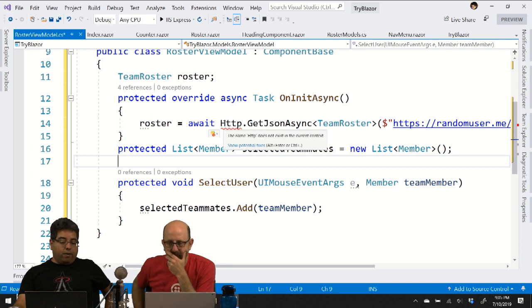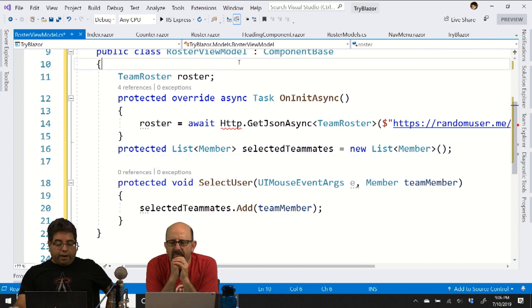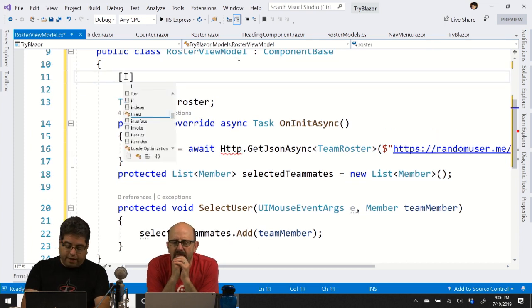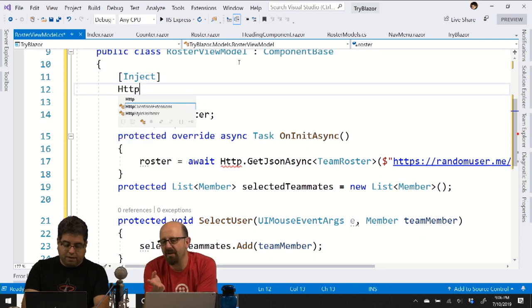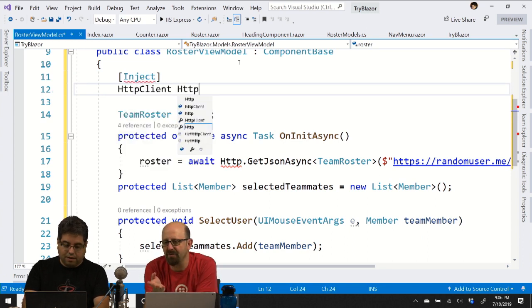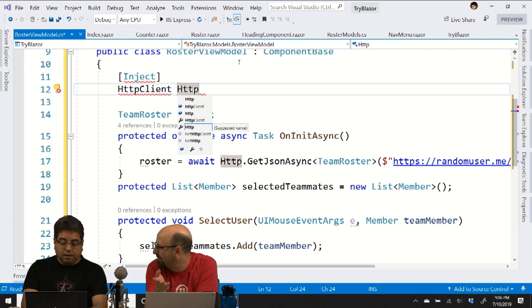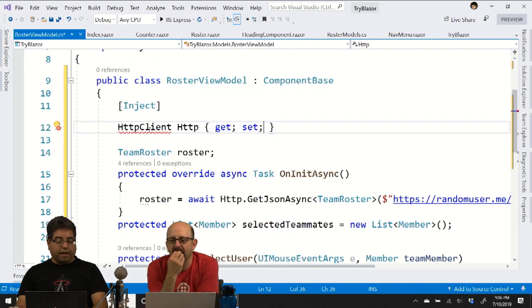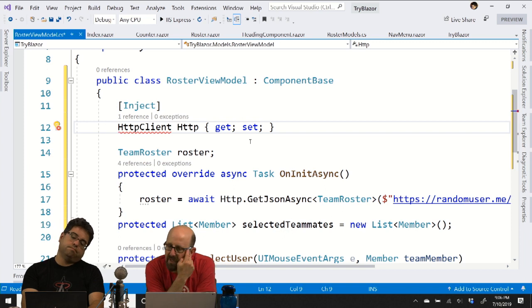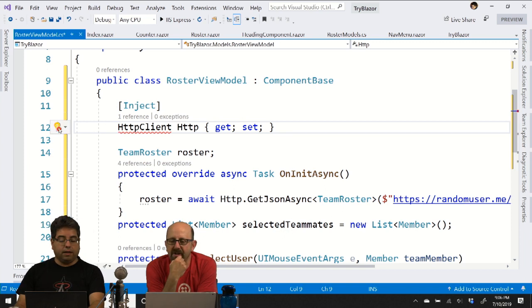Well, wait a second. How do I get this injected? I need the HttpClient. How do I get it injected? It turns out they have an attribute for that called Inject. You could also, I'm guessing, use constructor-based injection because this is a class, although maybe it doesn't have a standard constructor. How does it get wired up to the component base? I don't know. So you can still do this attribute-based. It's not constructor injection.